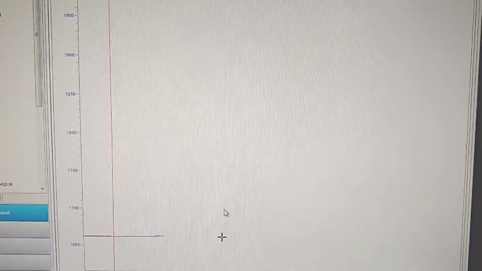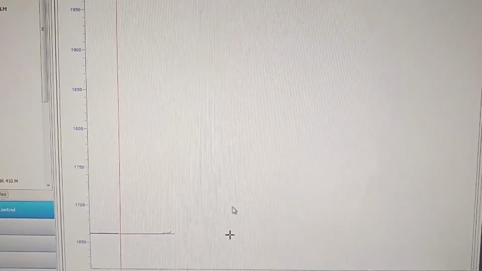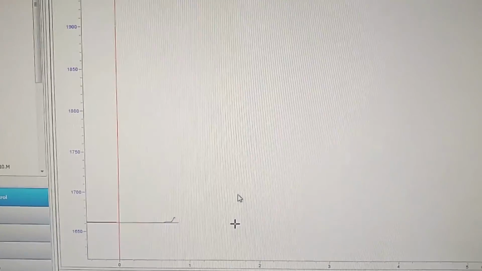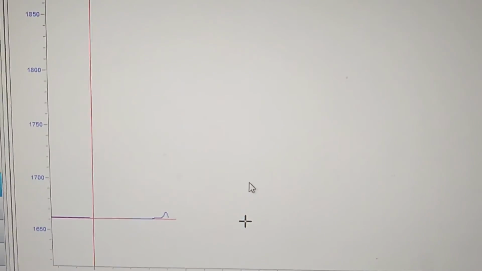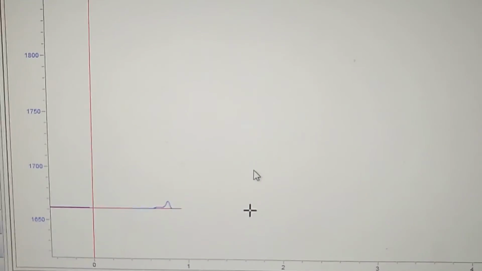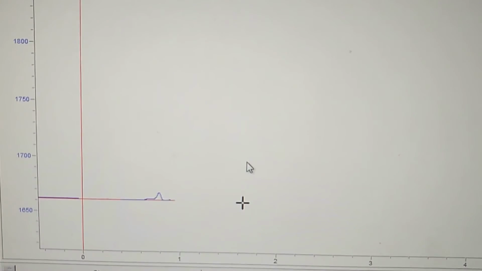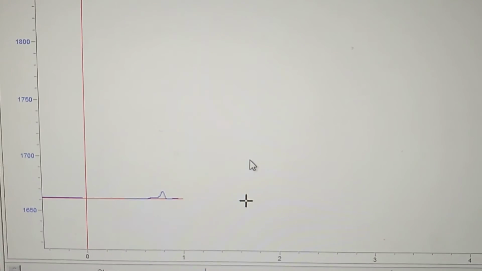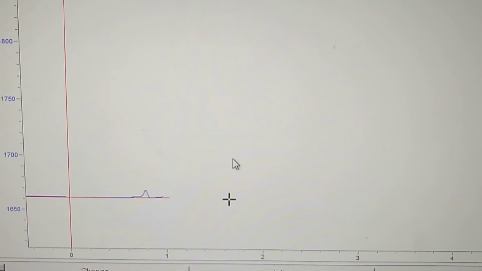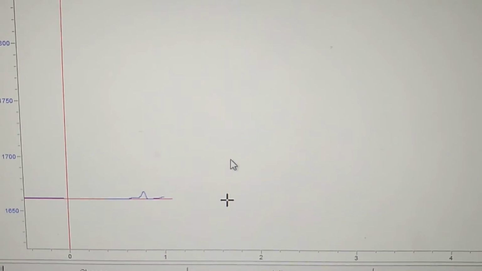So here you can see this first little peak. I apologize for the quality. I'm holding the phone here and trying to use a stabilizing effect. So this is that little impurity. We'll see later. And then just about now, we're going to start seeing our caffeine peak eluting.